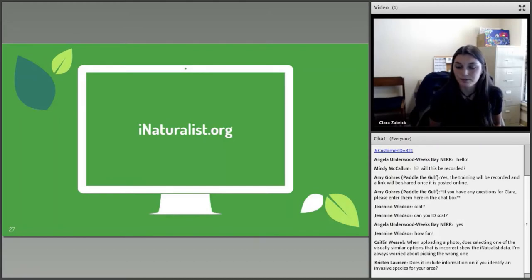One is, when uploading a photo, does selecting one of the visually similar options that is incorrect skew the iNaturalist data? I'm always worried about picking the wrong one. That's a great question. And it does not, because whatever you assign to it, remember, you still need two-thirds majority agreement on what that organism is. So if you select something and that isn't actually what it is, there's going to be a whole community of other people on this app that are going to say, well, hang on, I think it might be this. Somebody else will come along and they might disagree with you as well, and they'll agree with the other suggestion, or make their own. Until there's enough of that back and forth, you're not going to reach research grade status. So it takes a majority consensus.